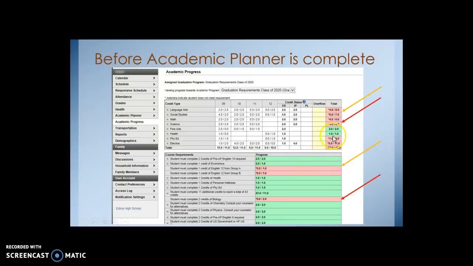Another example would be science. We're 4 of 6 credits here. So if we look over in the grade level, we'll see we're 0 of 2 in 11th grade. Now, looking at the course requirements below, we can find biology. We need 2 credits of biology for graduation.